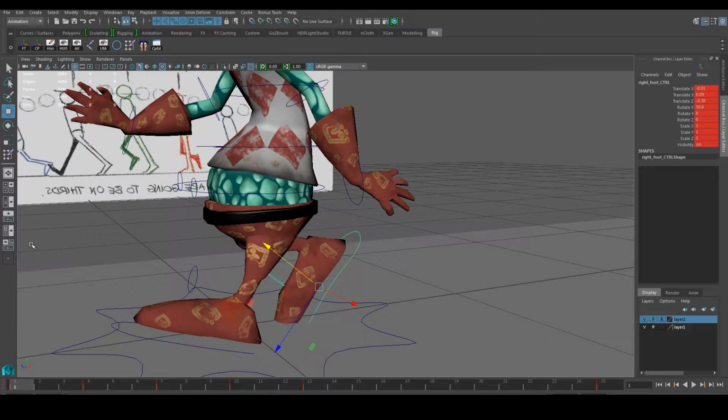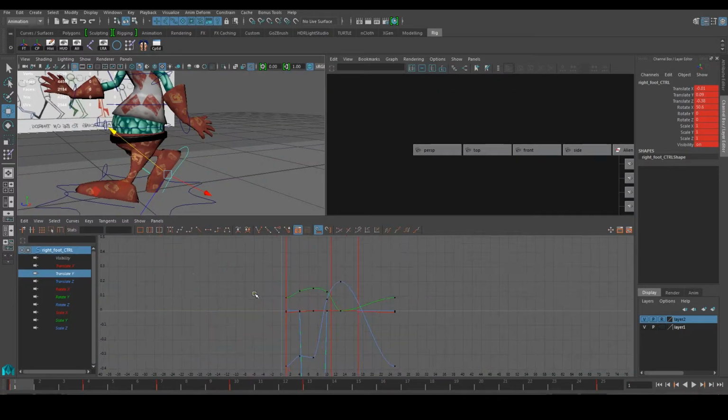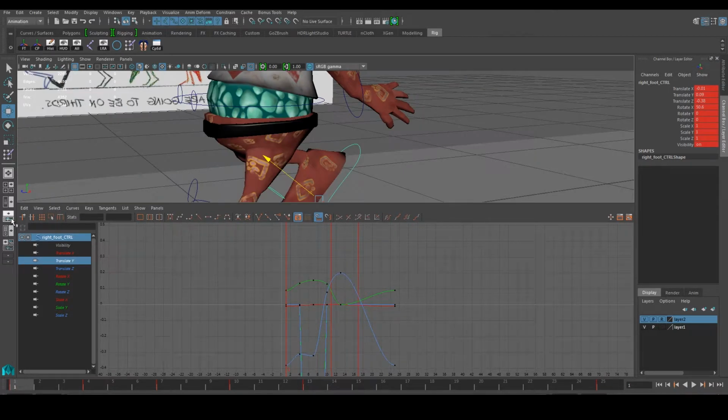Alright, so let's move along. Next thing we're going to talk about is our curves over here. Now I know it looks very complicated and quite intimidating, but it's okay. All you have to do is click this over here. It gives us a two-panel view of the animation on our viewport and also the graph editor.